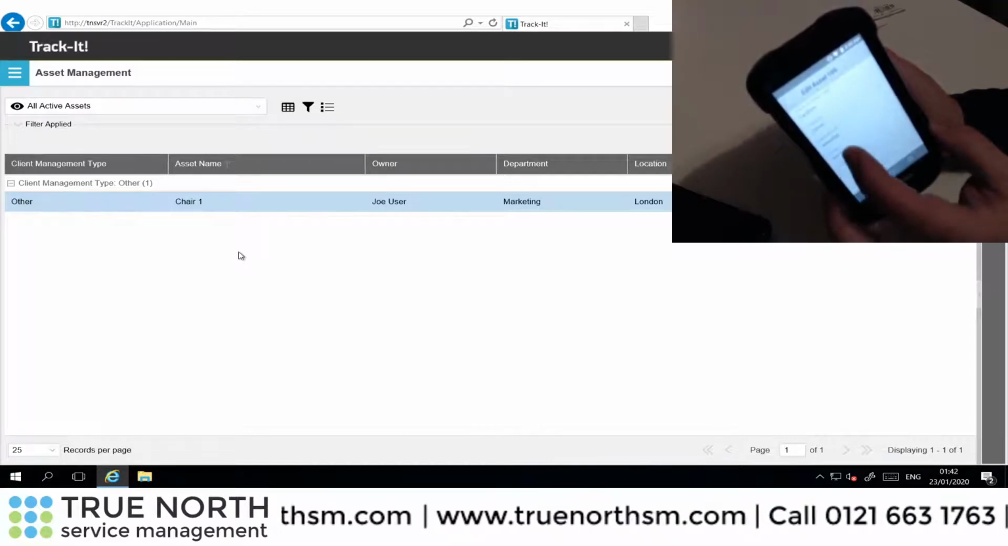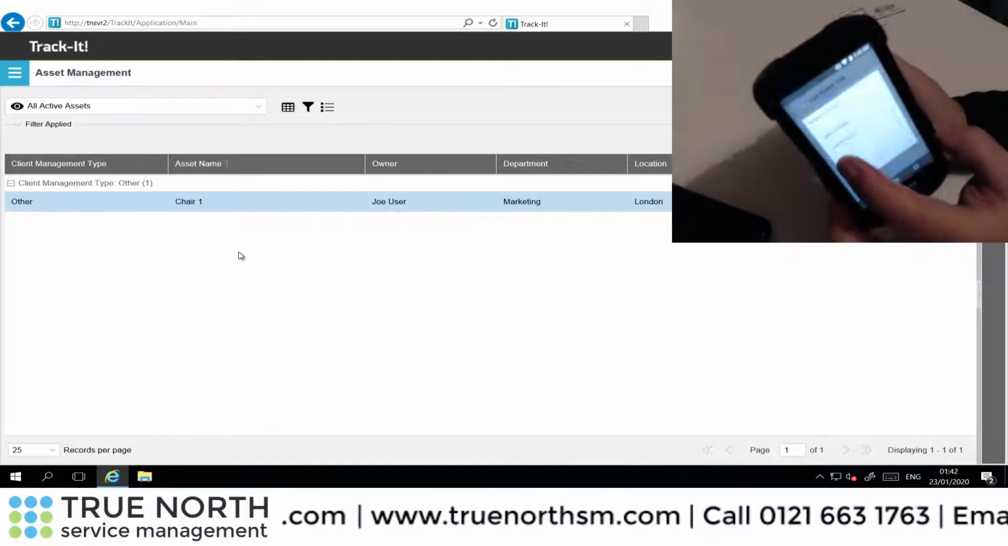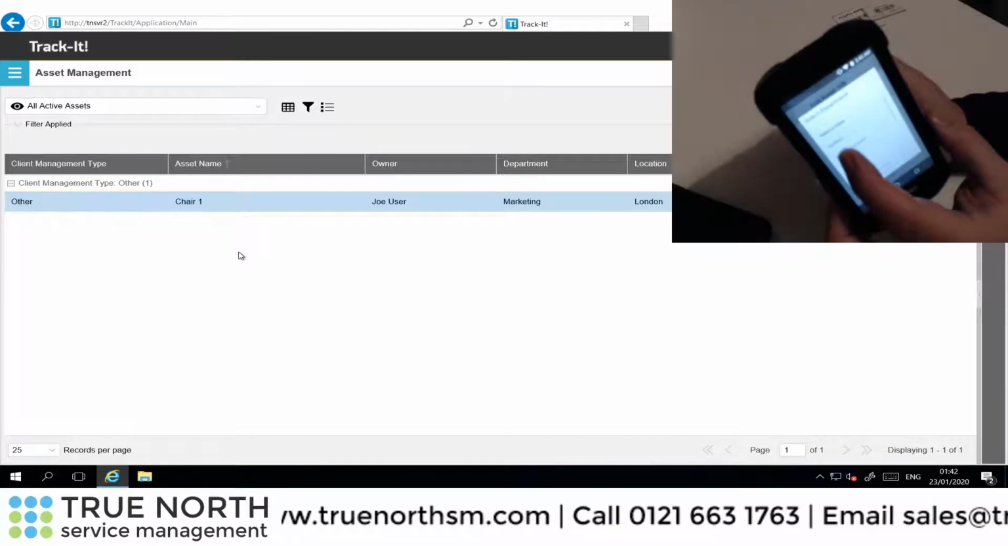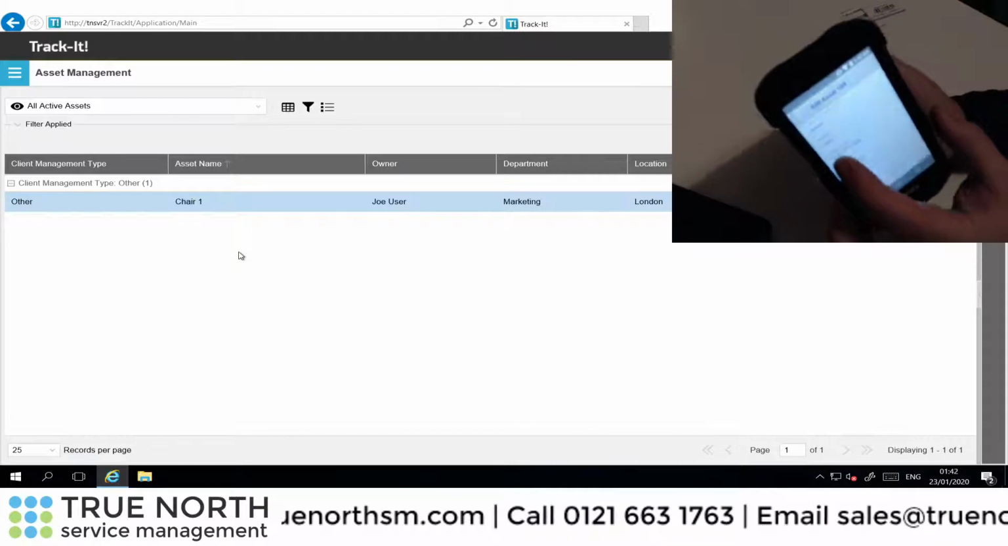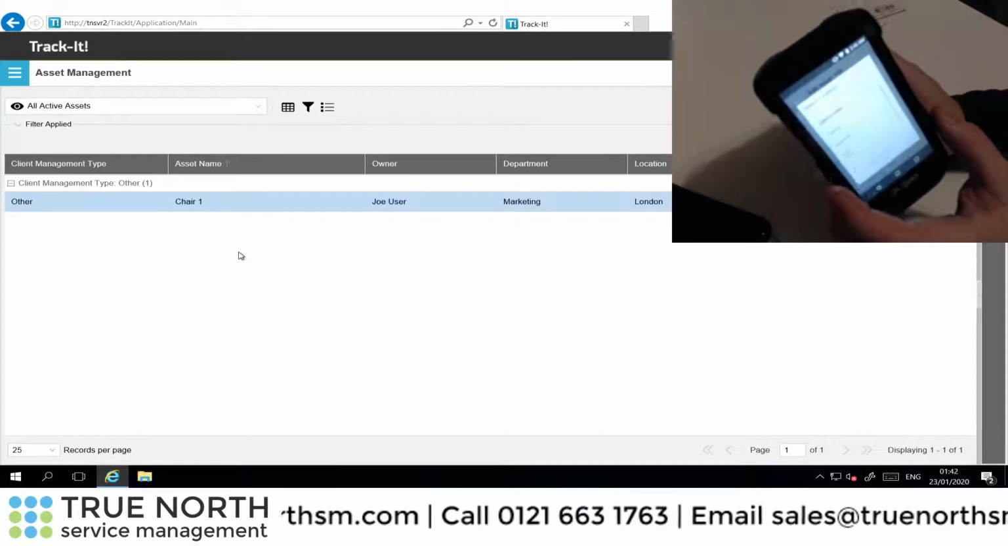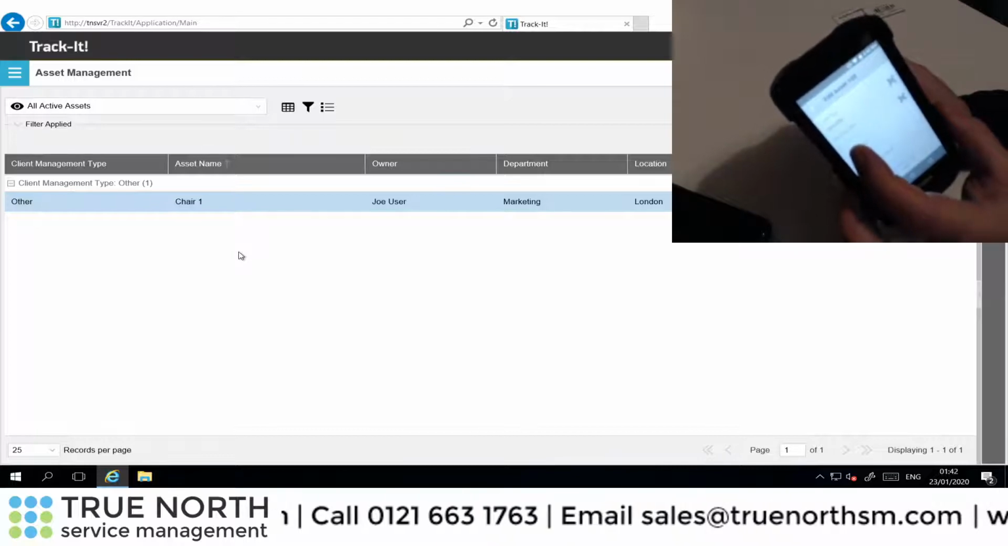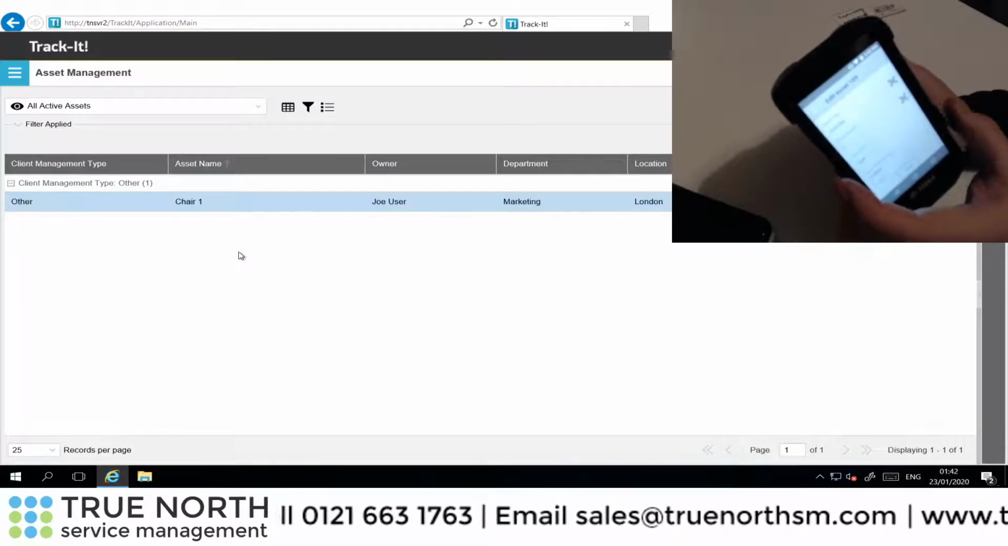So there's Joe. Let's change it now. Let's put Gemma Jones as the owner. Let's change it back from marketing and let's put it to HR. Let's just change the location, give it New York. And what I can also do here, at the moment it hasn't got a serial number, so let me just punch that in there.